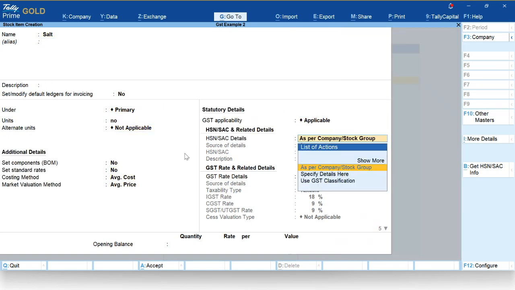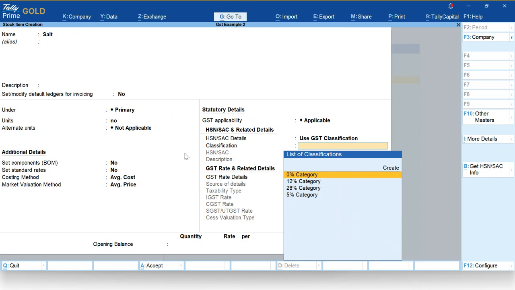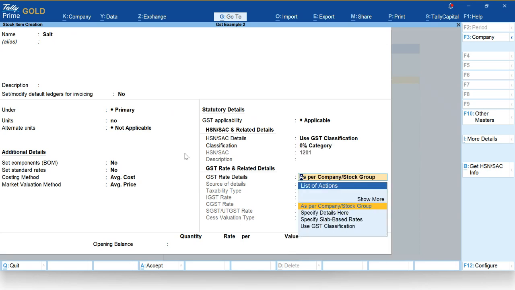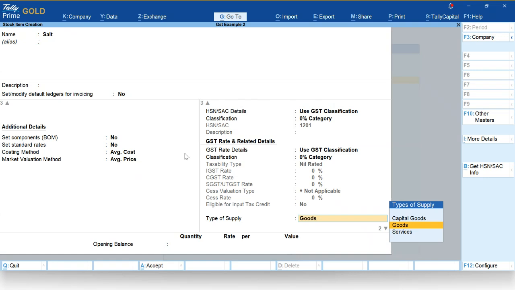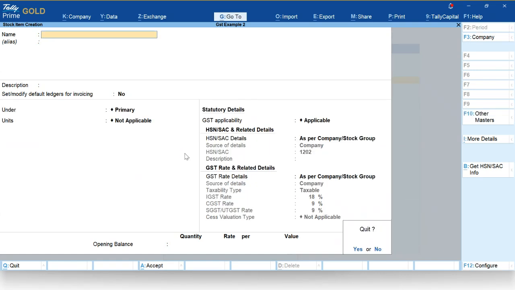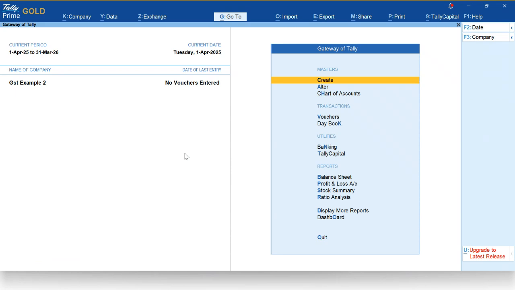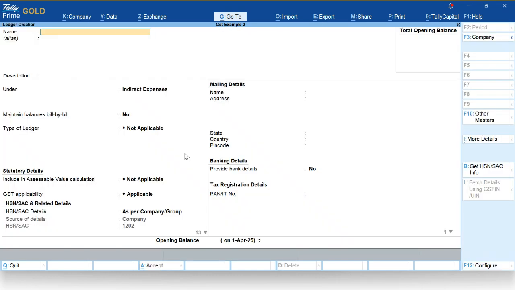And here, use GST classification 0% category. Use GST classification 0 category. Now all the categories you followed. Okay, now create one ledger so that you can understand in one invoice how it will calculate the complete CGST, SGST. So first of all, create ledger.